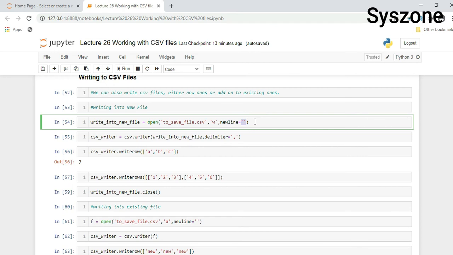So whenever this file opens and wherever it finds a new line, if there is any blank or empty, it will treat it as a new line there. So we will open this function file in write mode with the newline parameter, and we will store it into the write_into_new_file variable.